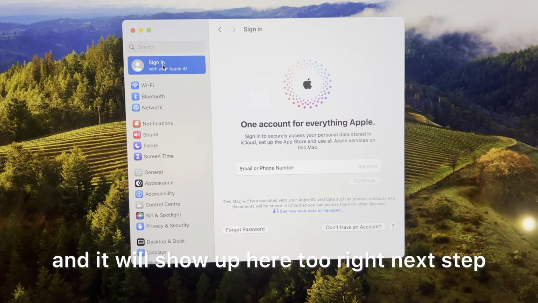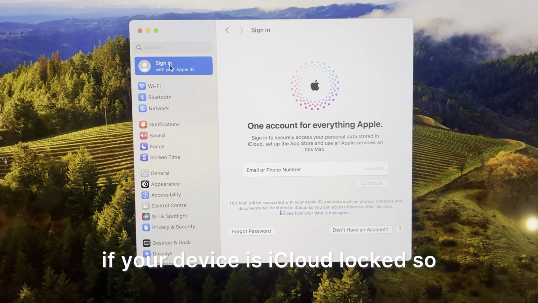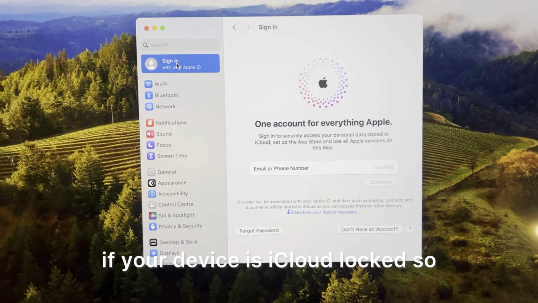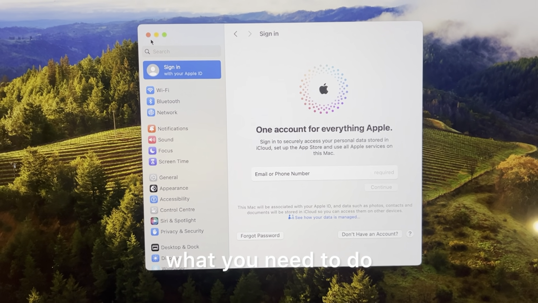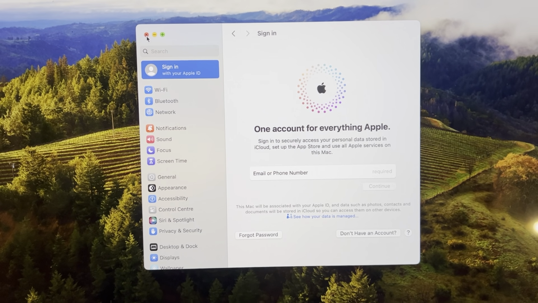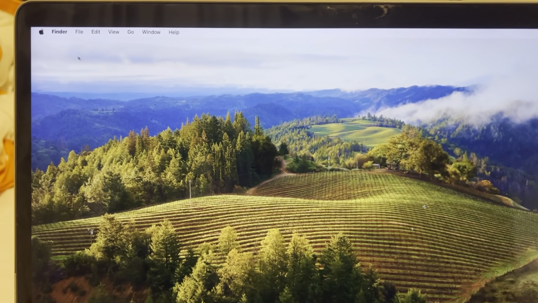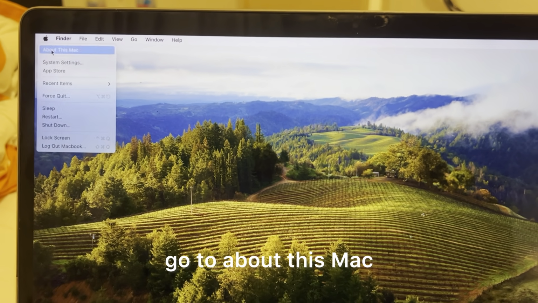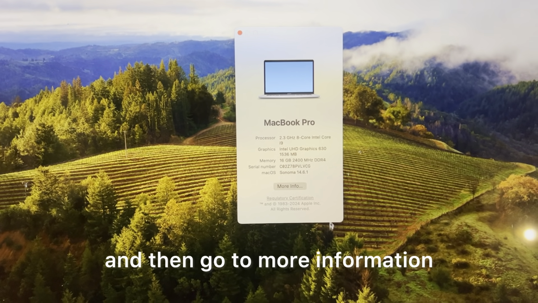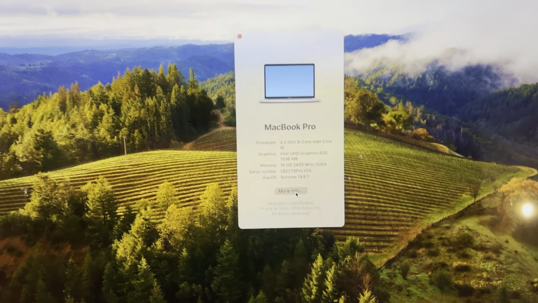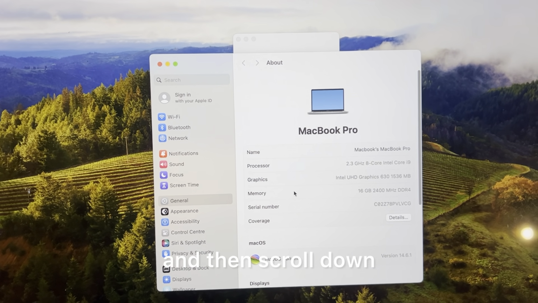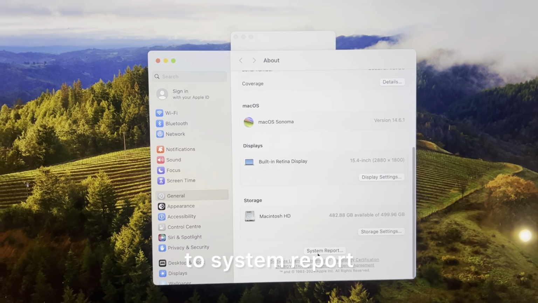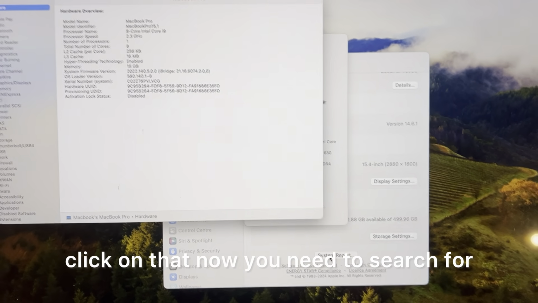Right. Next step, I'm going to show you if your device is iCloud locked. So what you need to do is go back here, go to about this Mac, and then go to more information, and then scroll down to System Report. Click on that.